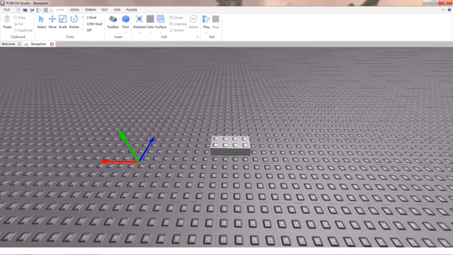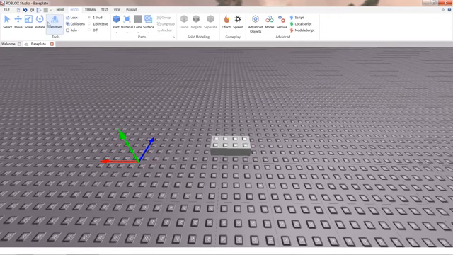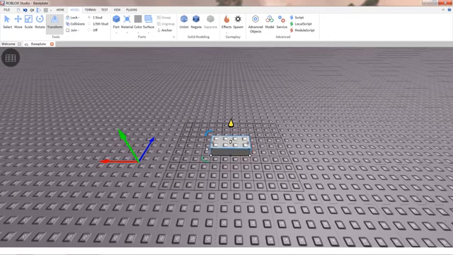Here I am in Studio. I have a basic part in my workspace. I'm going to click on the Model tab, make sure the Transform tool is selected, and then click on the part. And already you'll notice that there are several new handles around this part. So let's start off looking at how to resize it.